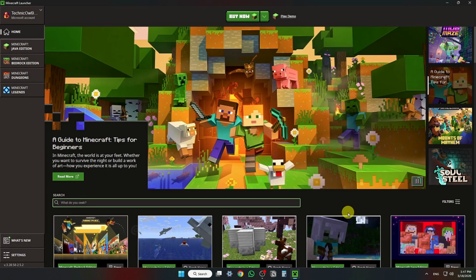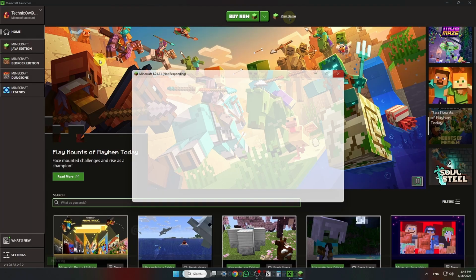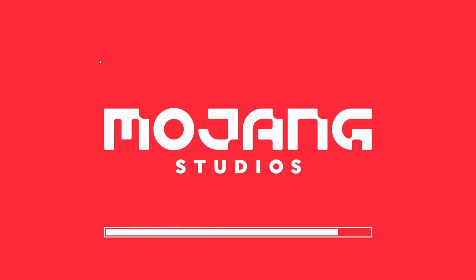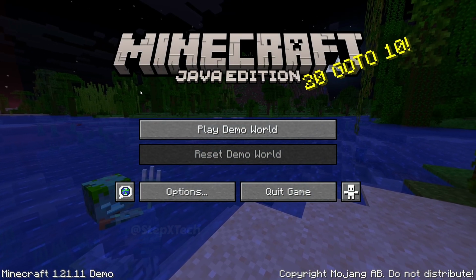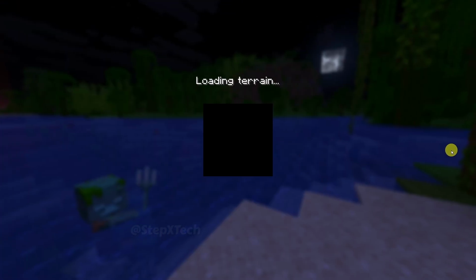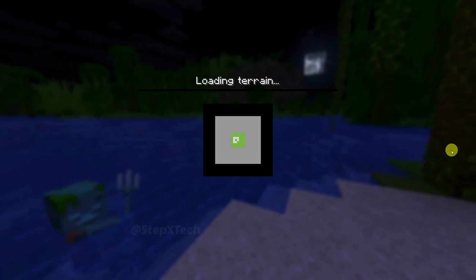Once you're inside the launcher, click on Play Demo, and the game files will start downloading. After the download completes, the game will launch automatically, and you can start playing. Just keep in mind, this is only the demo version, so it has limited features and playtime. To unlock the full game, you'll need to purchase it later.